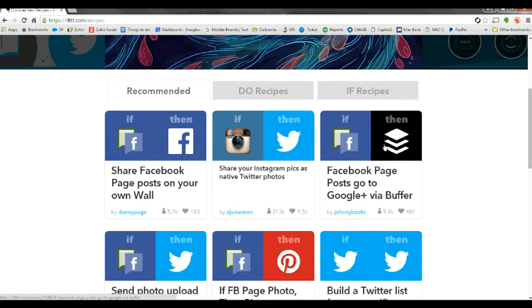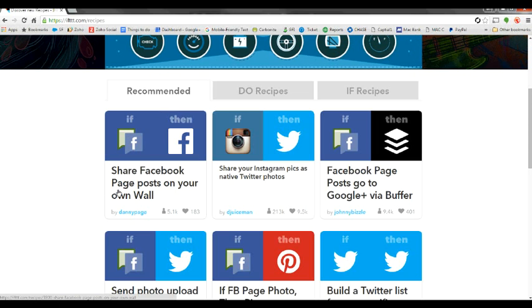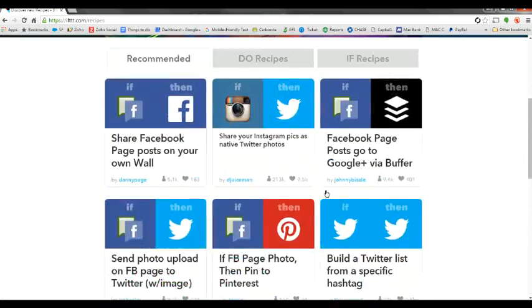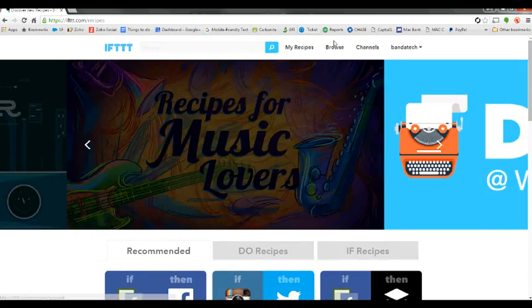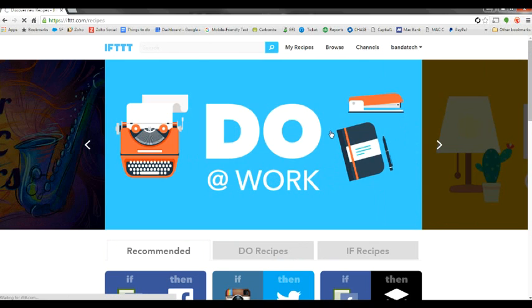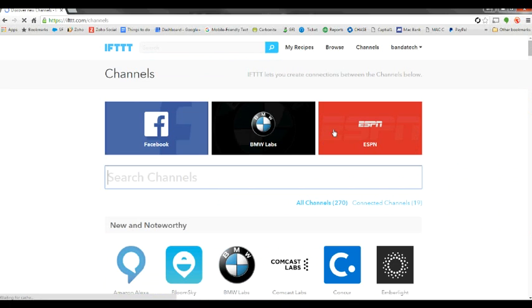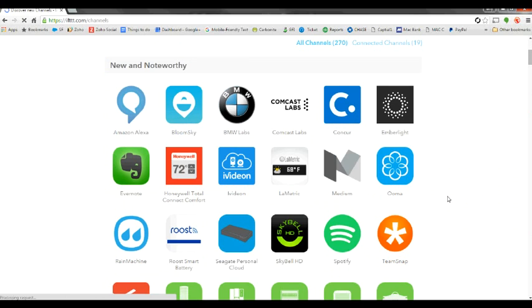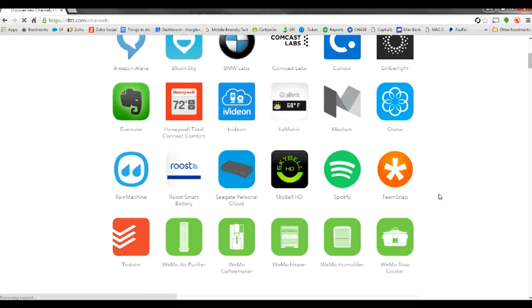So for example, they have recommended applications that users have been using, whether it's for Facebook or Instagram or Twitter, Pinterest. You can actually look at different channels. For example, if I go here and browse channels, these are basically other main applications that are out there, vendors. So for example, there's channels for ESPN, BMW, Facebook. These are different vendors who are starting to really see the benefit of an application like this.